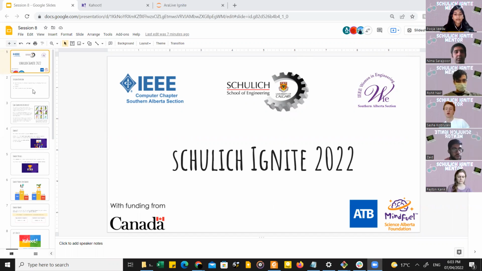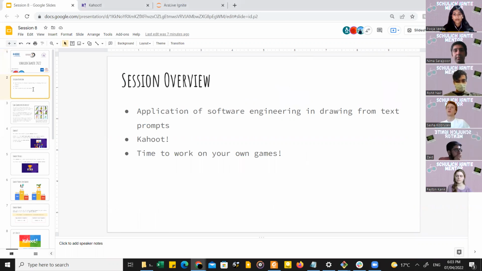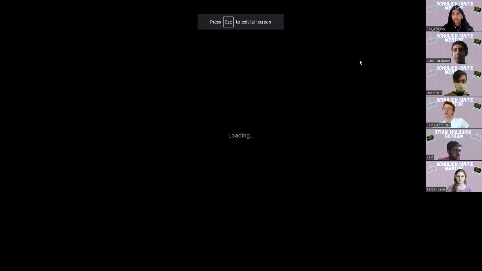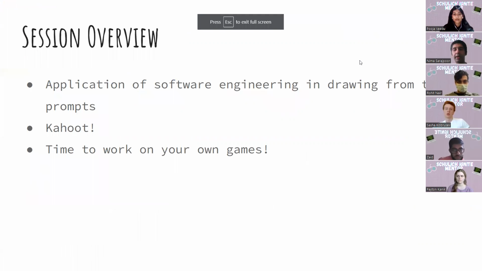Okay, so let's get started. Let me see if I can put it on slideshow. Today we are going to talk about the application of software engineering in drawing from text prompts, which means that you provide a text and then you get a picture. Cool, right? Then we will play Kahoots, and then we will send you to breakout rooms so you can work on your games and your project with the mentors, or have a casual chat with them.